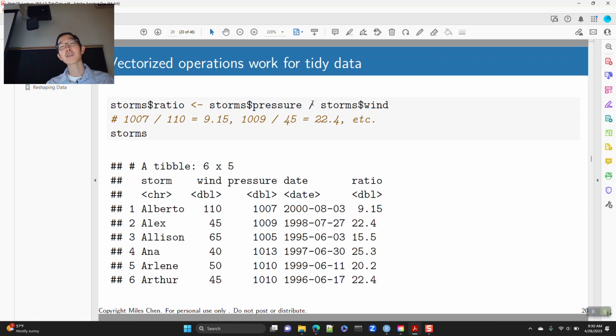So this I manually did. I could have used mutate to do this. 1009 divided by 45 is 22.4. And when you use mutate, or you do this kind of mathematical operation, it's going to do it for each row. It's going to take the number in the first row, do your computation, and give you a value.